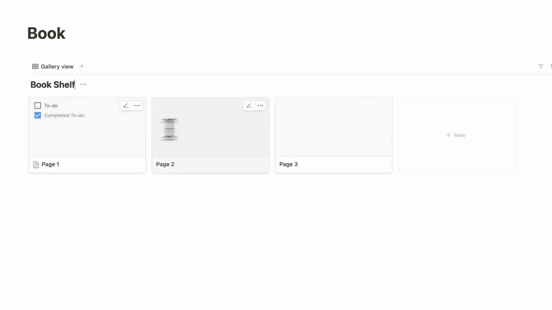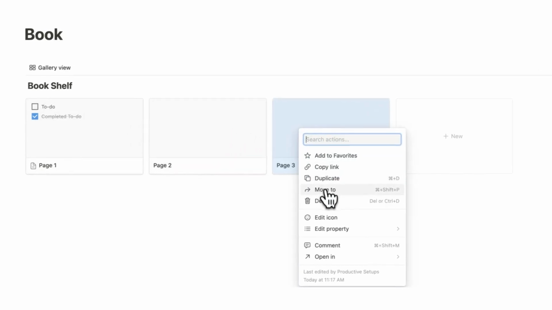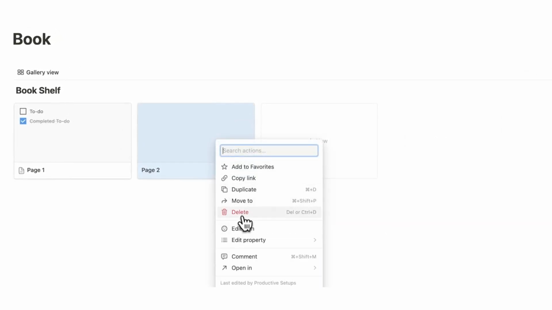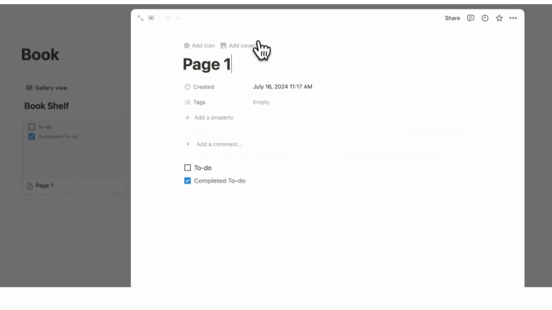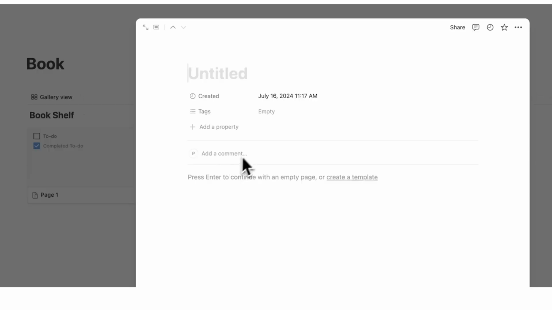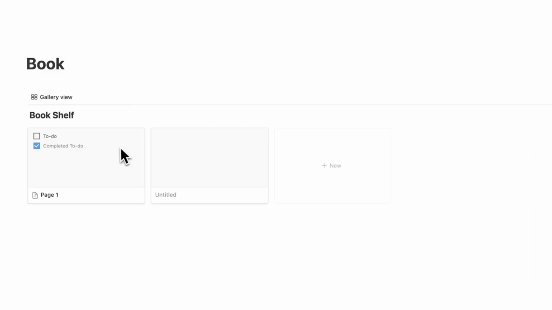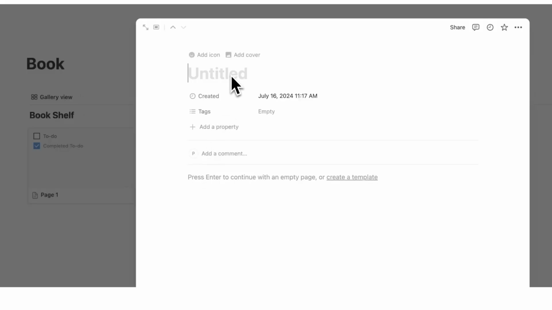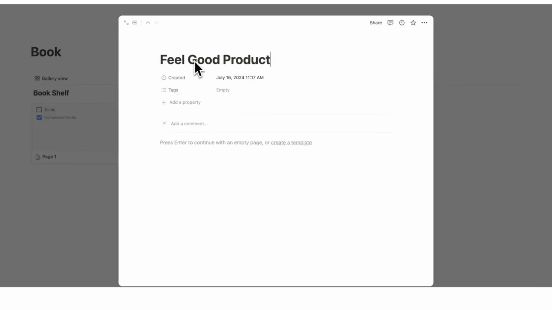By default, you're going to have three here. So what you can do is right click, delete. And this here is going to be where you enter the name of the book, where it says page one here. If you just click on new item here, where it says untitled, that is where you are adding the name of the book. So let's go with Feel Good Productivity.